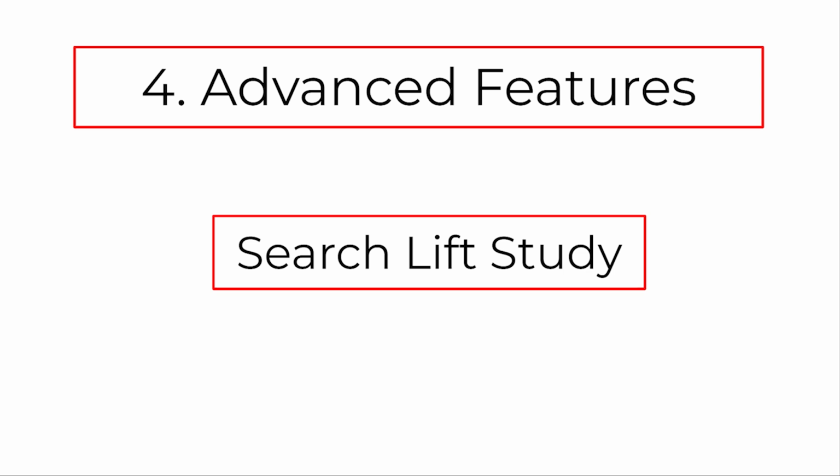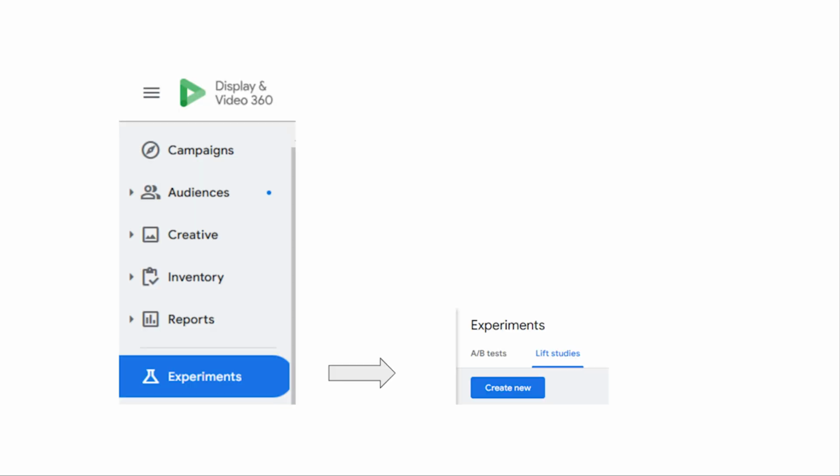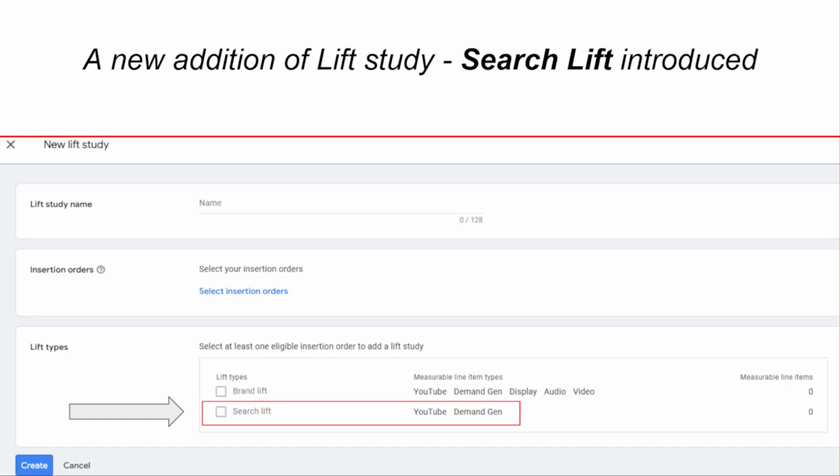Advanced features. The search lift study is a newly added measurement in experiment section. To access it, go to advertiser's account, select experiments and click create new under lift studies. This new feature allows search lift to measure how YouTube video campaigns and demand gen campaigns drive online search activity for your brand or product.